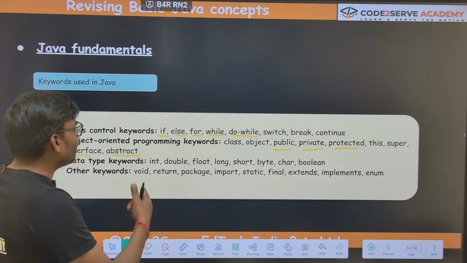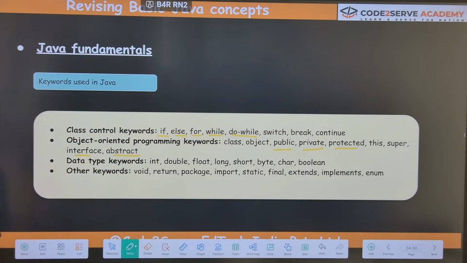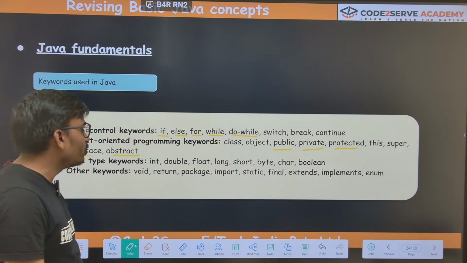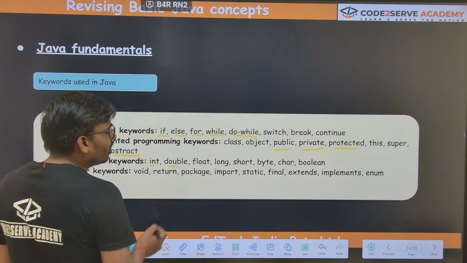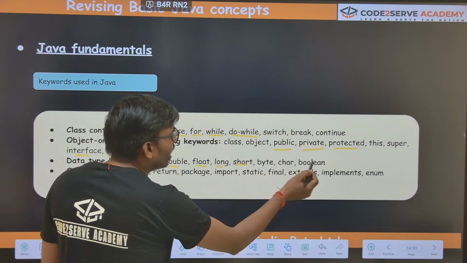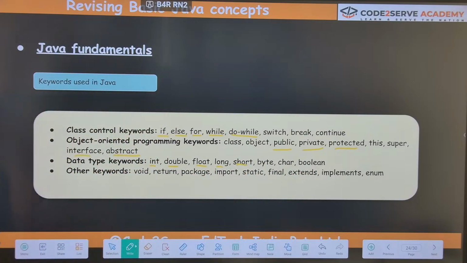Okay. Next is the data type. So we'll be learning about the data types in the next slide. So you might be knowing about integer, double, float, long, short, byte, character, and boolean. So these all form data types.